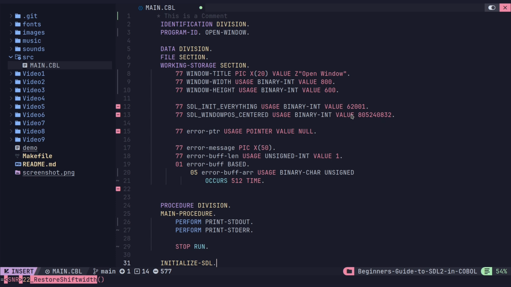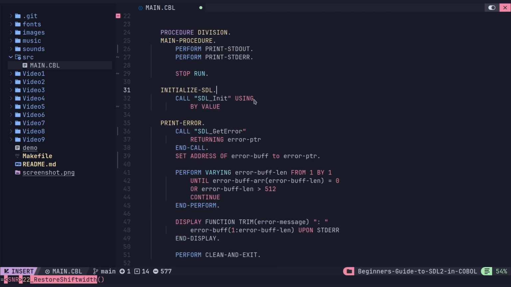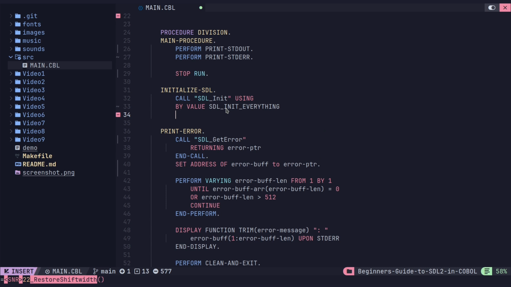I think both work, but I think this should actually be an unsigned int for this one, but I'm not sure on the other one, but it works regardless. But it might not be perfect. SDL init everything. And then we're going to capture the return, into a return value that we didn't create yet. So I'm going to go create that return value.